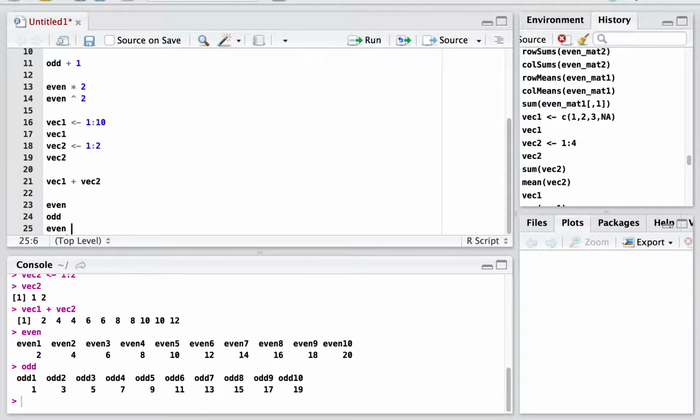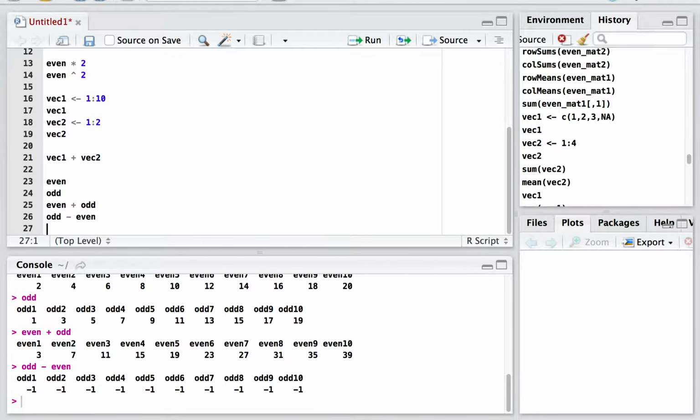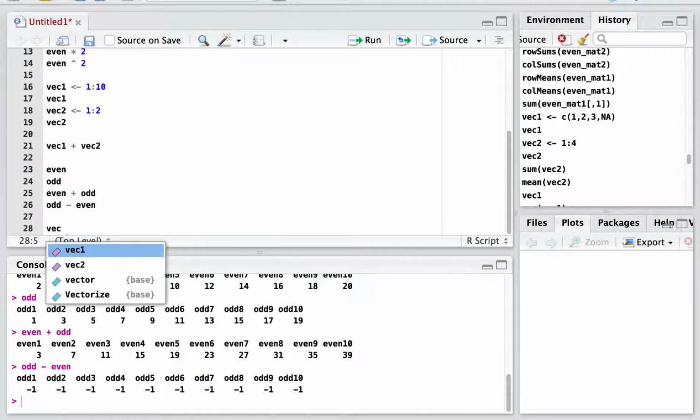Of course, even plus odd. So, individual elements: 2 plus 1 is 3, 4 plus 3 is 7, 6 plus 5 is 11, and so on and so forth. We can also do odd minus even. Pretty easy. Right? Now assume that I am creating a new vector called vector 3 and I am having values from 1 to 3.